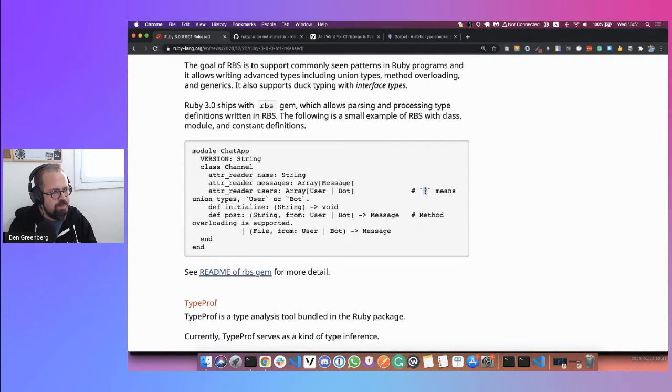And this pipe here is a union type. So user or bot, right? So users can be an array of either users or bots, whereas messages can be an array of only message, right? And then it has an initialize method, which seems very familiar to anyone who's worked with Ruby. And initialize method takes in a string and doesn't return anything. This little symbol here is to define what the method returns. And in this case, in the initialize method, as most initialize methods, we don't actually care about what it returns.